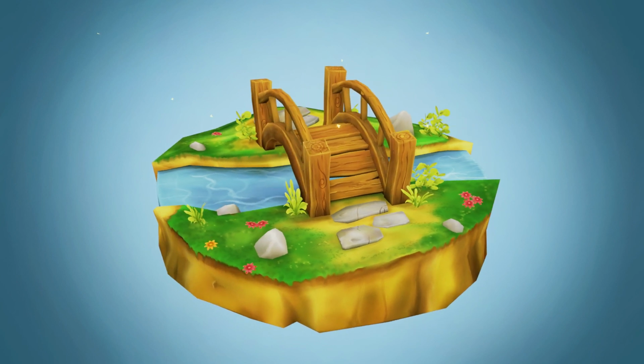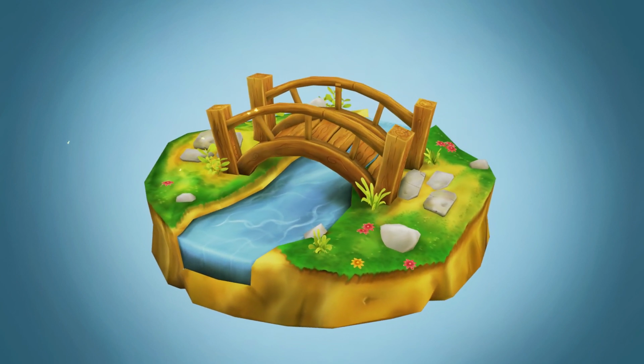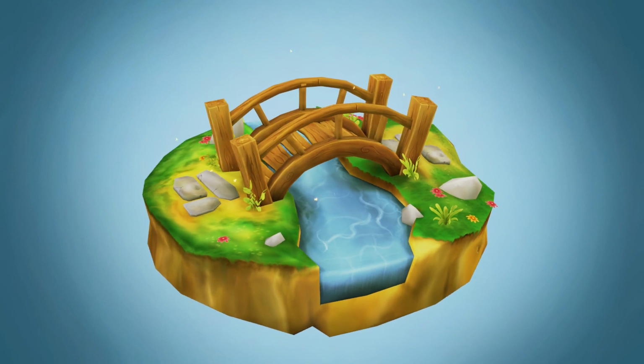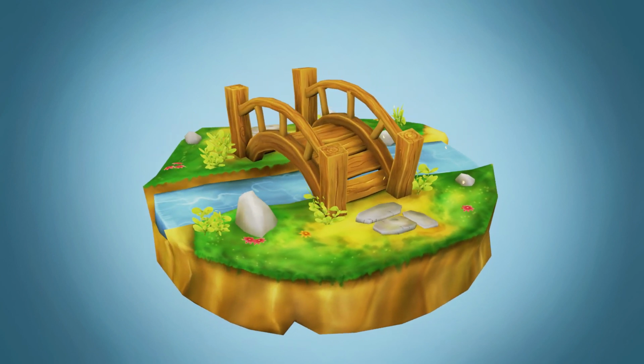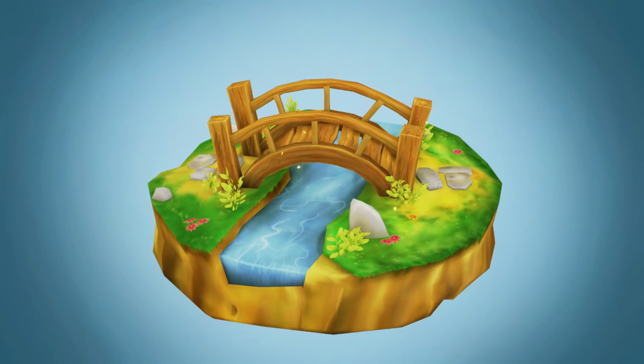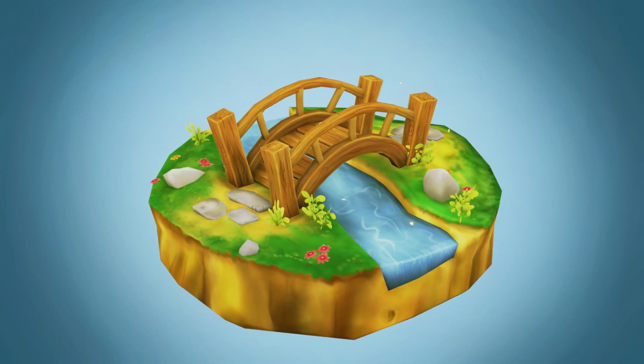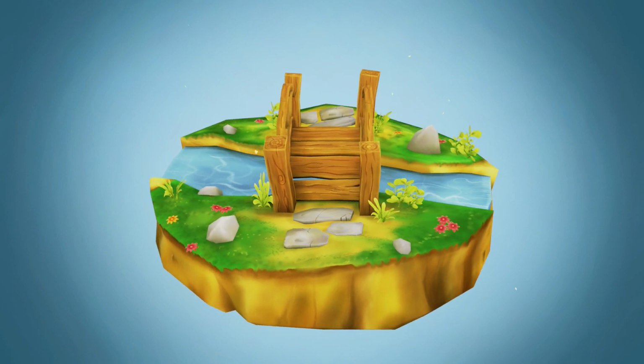By the end of the session we should have our model ready for painting. Now if you're not particularly proficient with modelling just yet, but you still want to have a go at painting, I'll place this model on Gumroad so there'll be a link in the description and you'll be able to paint it before next time.